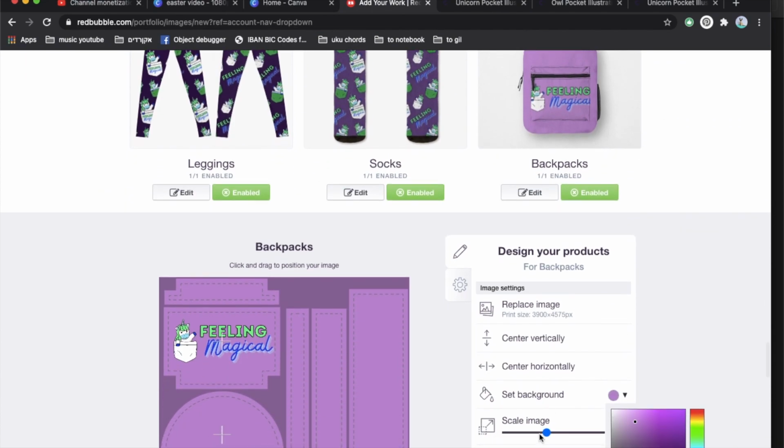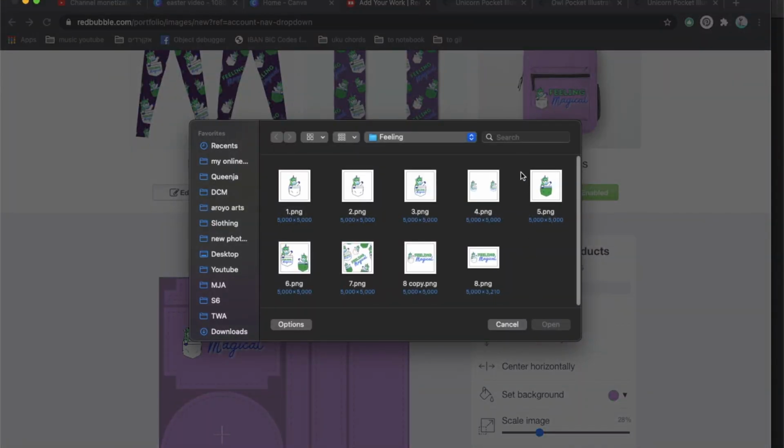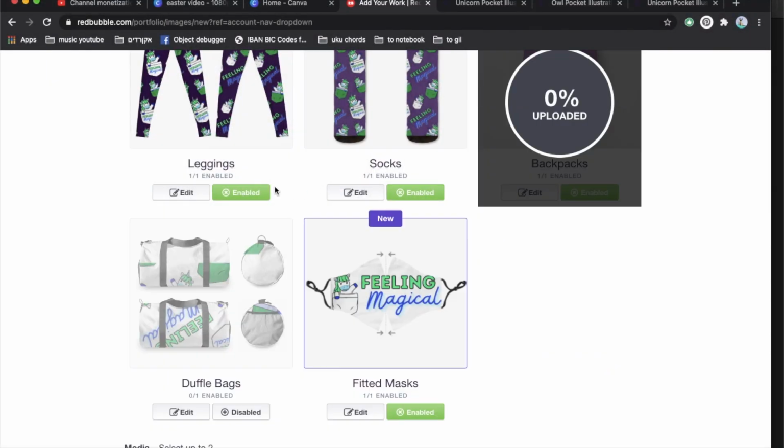No, it doesn't look good. I want to replace that image. I'm going to choose this one.